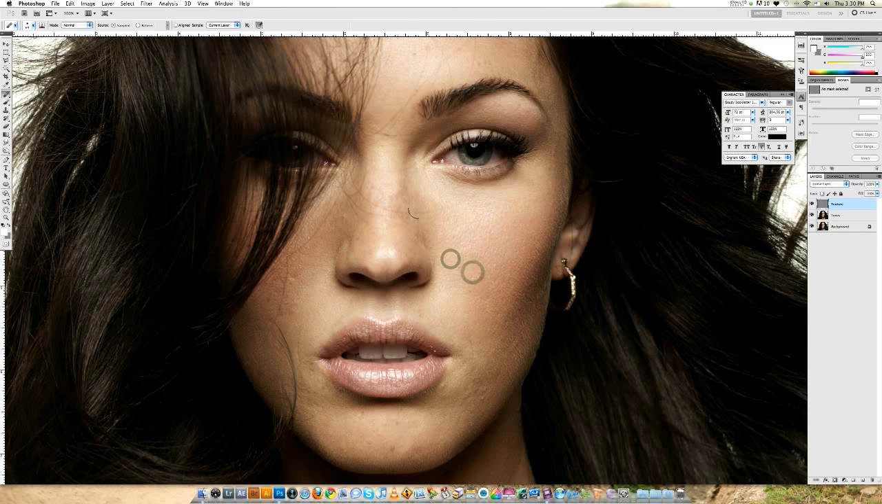I'm just going to do this right side of the image. So just heal away any little blemishes and stuff like that. Maybe a little scar right here. But don't overdo it. That's the thing. You have to be a little patient.